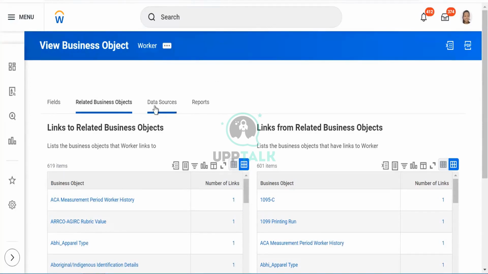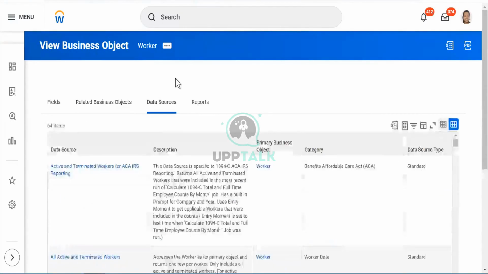Then comes the next option, which is the most important part of any business object, called the data source. Why is it the most important part? Because if we don't have the data source, we will not be able to build reports. To build reports in Workday, you need that data source.